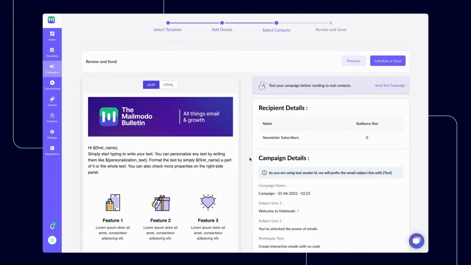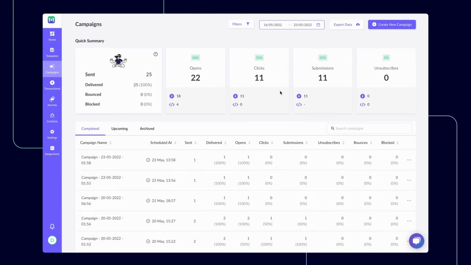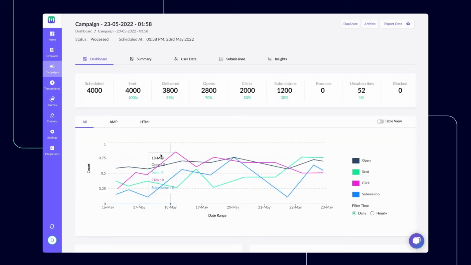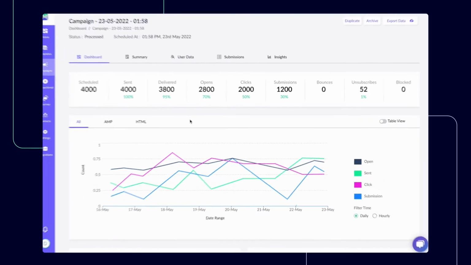You can review your campaign details and template in this window. Finally, schedule it as per your need or send it right away. You can check out the performance of each of your campaigns in the Campaigns section. Here you can see metrics like sent, delivered, open, clicks, submissions, bounces, unsubscribed, and blocked for each campaign you've sent.